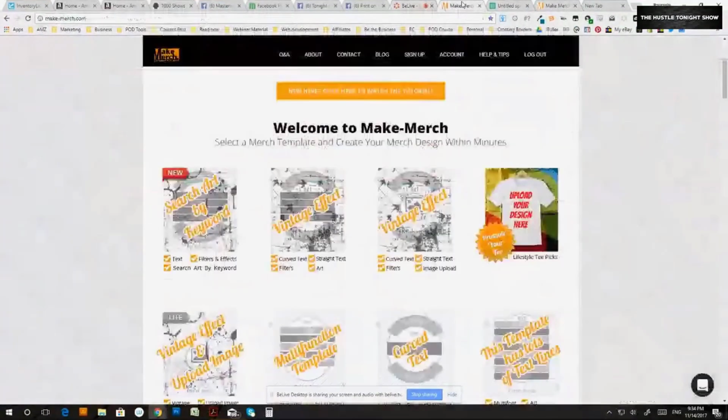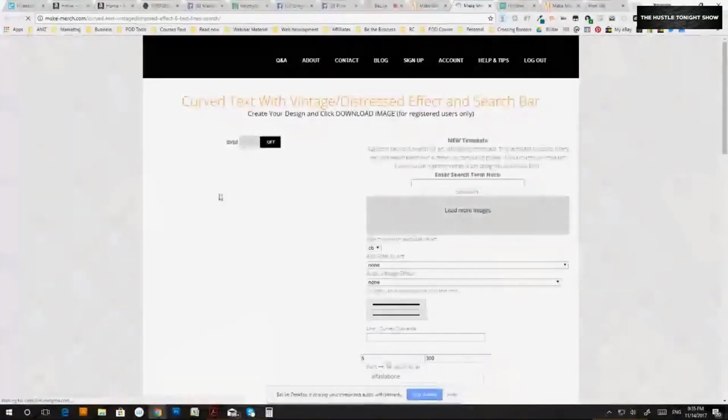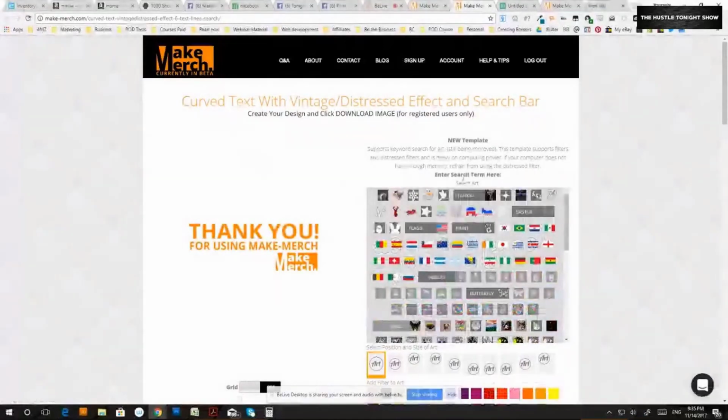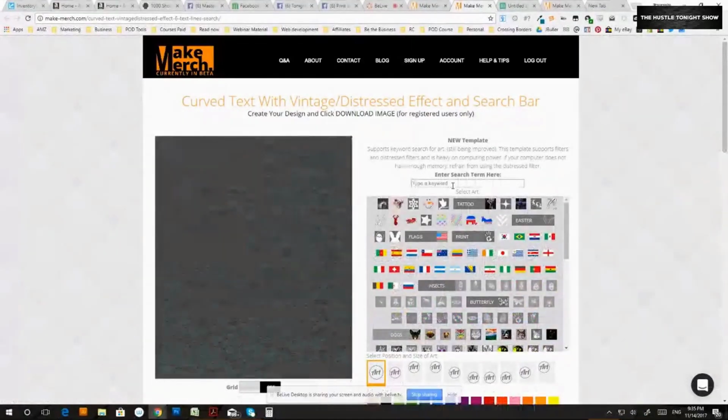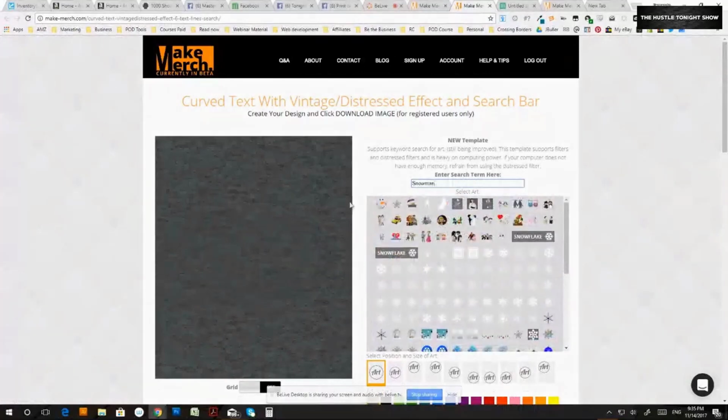I create my design like, let's open. Let's actually open one more. Let's go to Make Merge. Which one should we use? The search by keyword. Yeah. Use the first template. It's the most powerful template right now. Okay. What should we do? Firefighters? We have firefighters here? No, let's do snowman. Let's do snowman. Make a ski shirt.